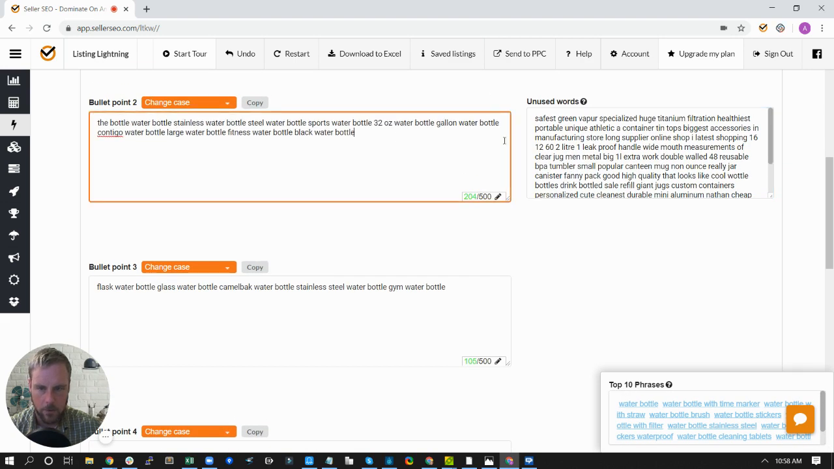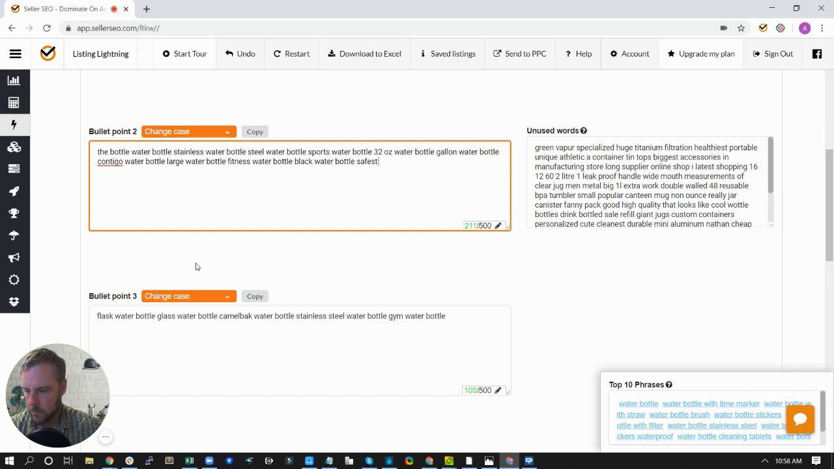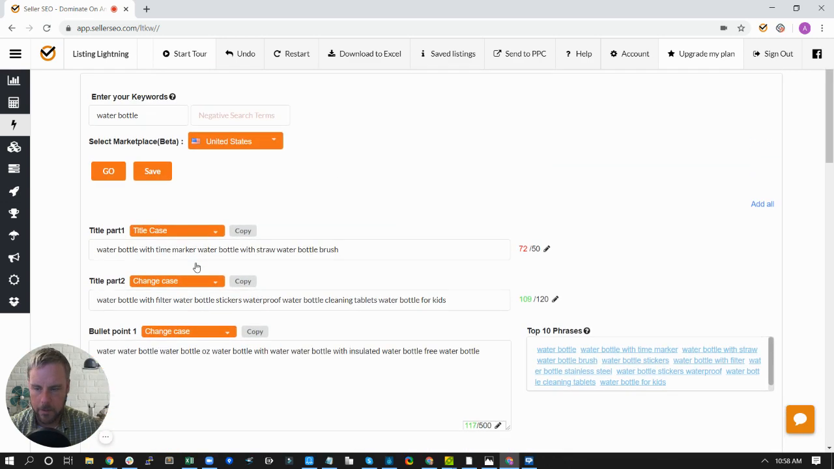And once again, you can add it. So you can see here the word safest. If I put safest into there, it'll drop off. So this is just a really good guide to help you guys get the most data in here that you can in order to get those organic rankings, get that PPC.